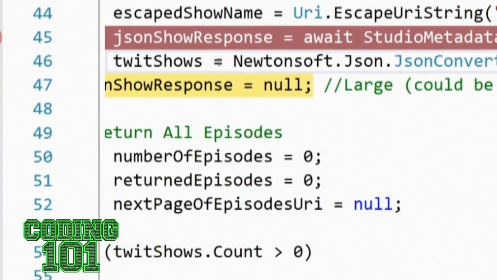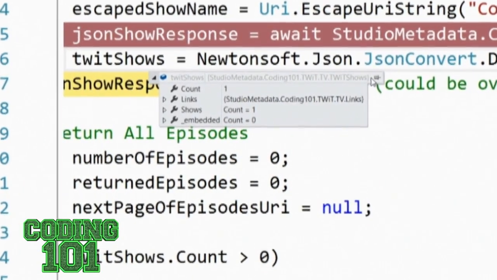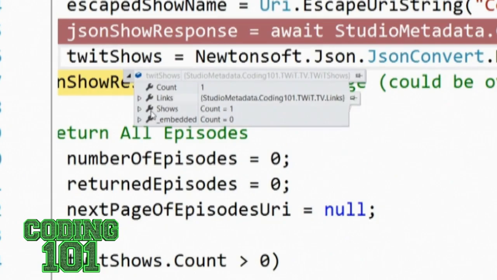So it's not letting me click on it. There we go. So if I just pin this right here so you can see it, it disappeared. Okay, there we go. So now it shows I have one show in my count.